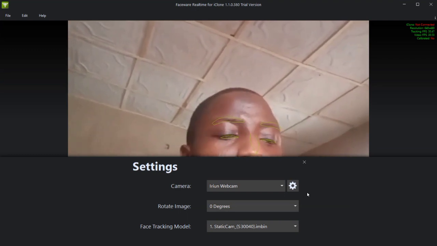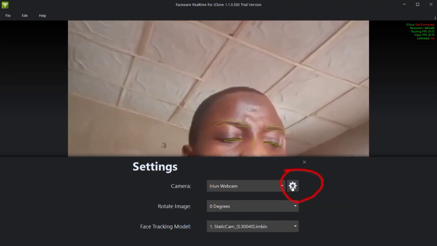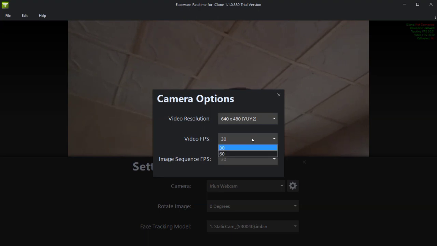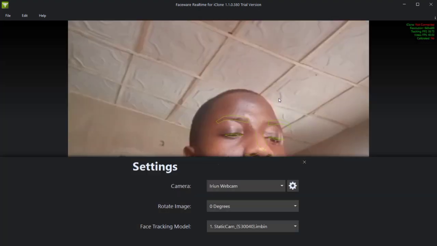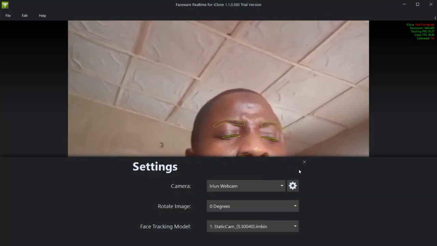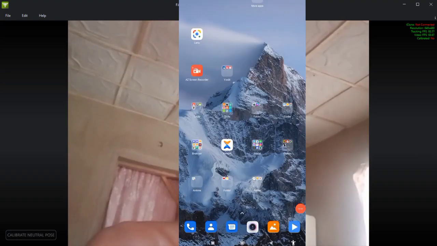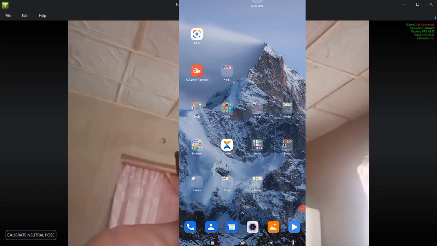So I'm using this static. I make sure that in the settings, you can click this setting here to check out the FPS. As you can see, this application even supports up to 60 FPS, so you can also choose 60 FPS as well. All the tracking will work once you connect it to the iClone software.